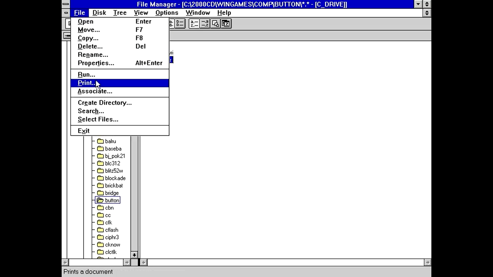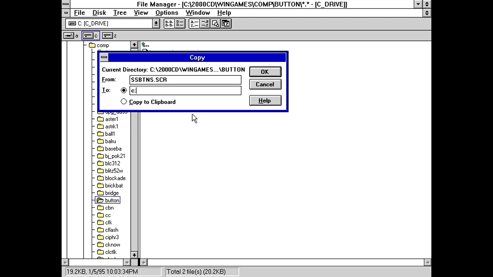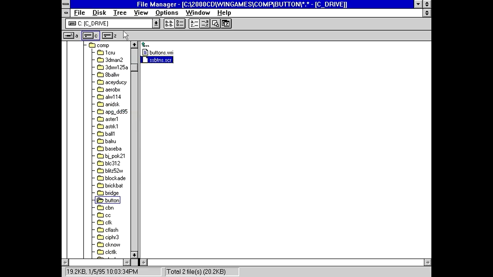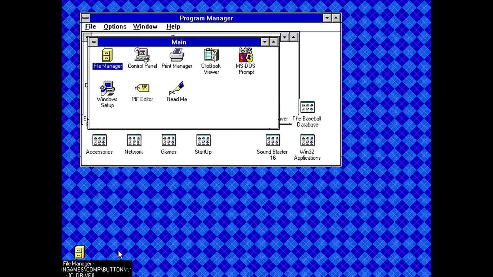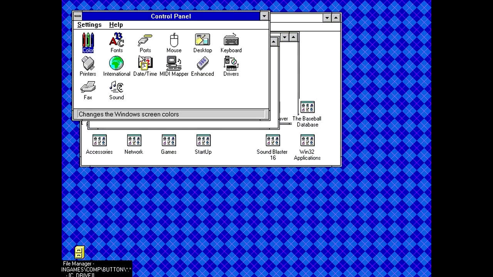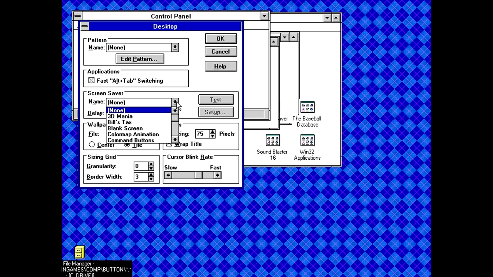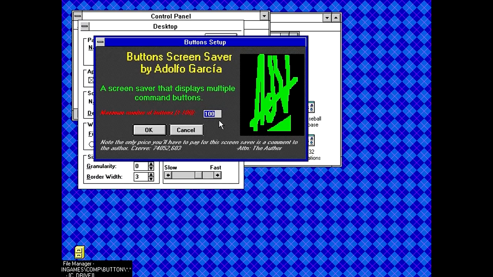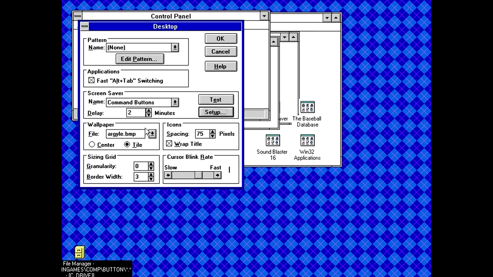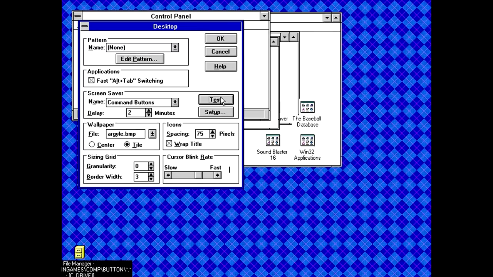Okay, so file, copy, to C prompt, Windows. Let's see how this runs. Program manager, control panel, desktop, where is it? Command buttons. So, maximum number of buttons from 1 to 100, 100. Okay, test. This is literally all it does. And you can't even click them, because the moment you move the mouse, it exits the screensaver. So yeah, this isn't much of a screensaver unless you want to have the word OK burned into a million positions on your monitor.